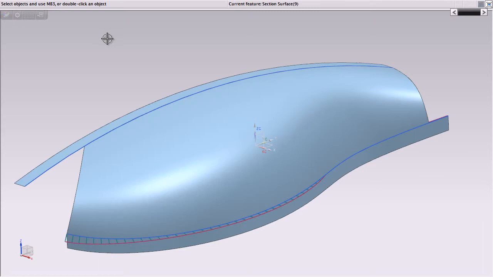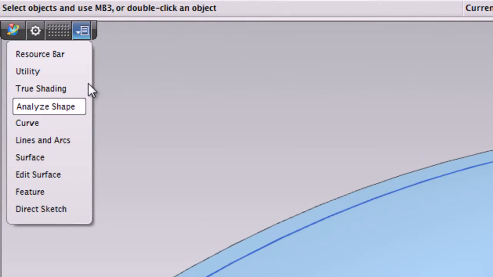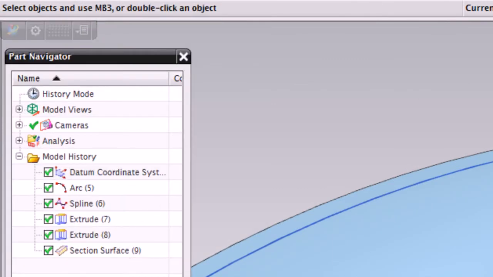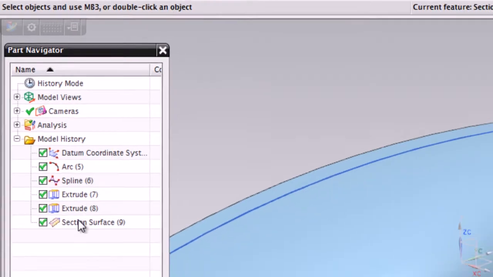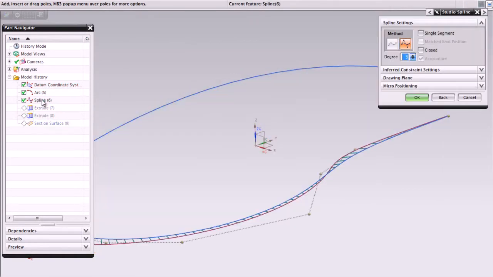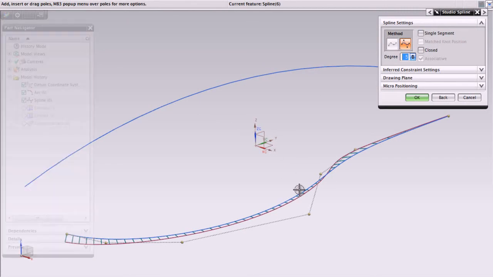Thus far, we've been interacting with our geometry solely in the 3D viewport, but there is another way. If we go up to the Toolbar Manager, down to Resource Bar, and over to the Part Navigator, this gives us a list of every associative element in our model, listed in the order in which it was created. The order is very important, as we'll discover later. And as you can see, selecting an item in the Part Navigator selects its counterpart in the 3D viewport. Double-clicking an item in the tree allows you to edit that item, the same as double-clicking it in the viewport.